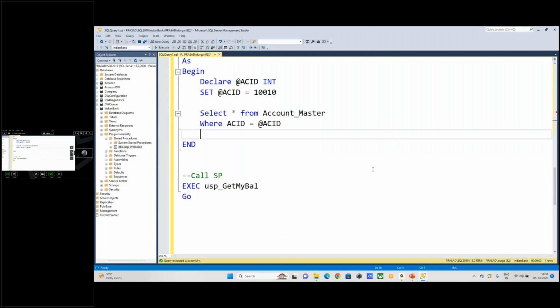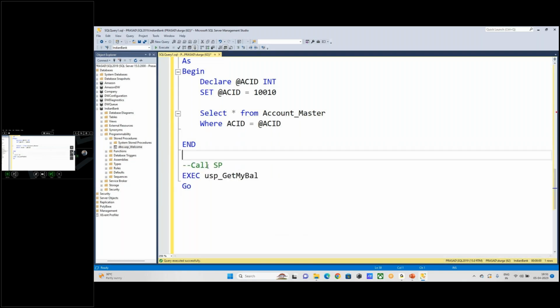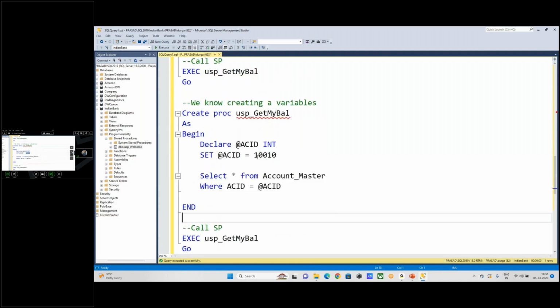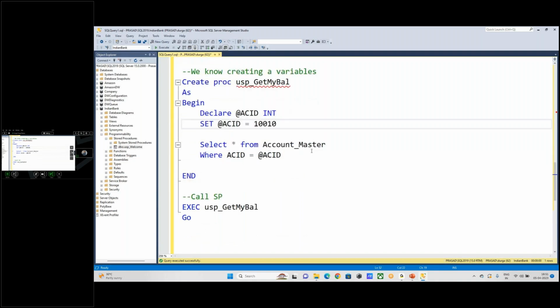This is also fine, but tomorrow if some other ACIDs your manager is asking, then what are you going to do? Okay, so my manager asked me, okay, Prasad, this is not the correct way. Every time I am asking for this account number and you are giving the data. If I require another account number, what do I need to do? Again I need to come to you. So this is not the correct way. So you can do it dynamically.